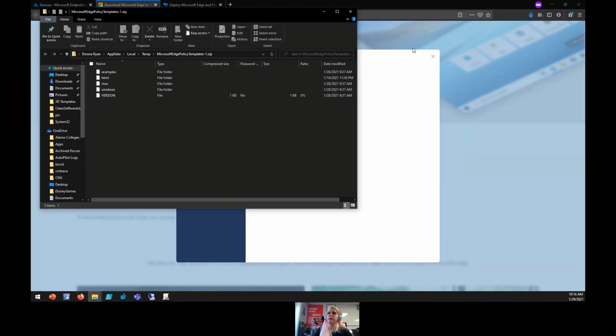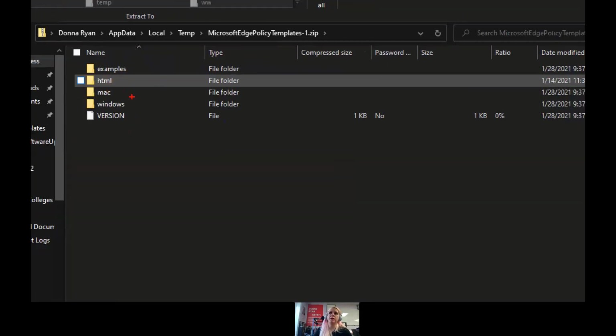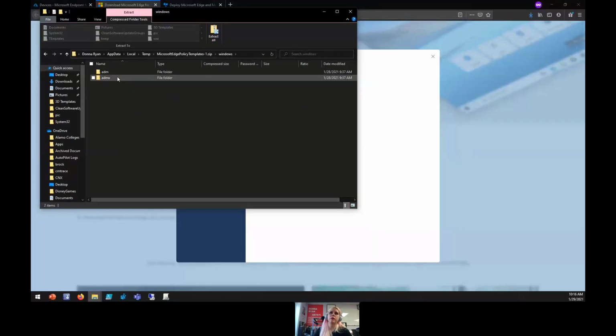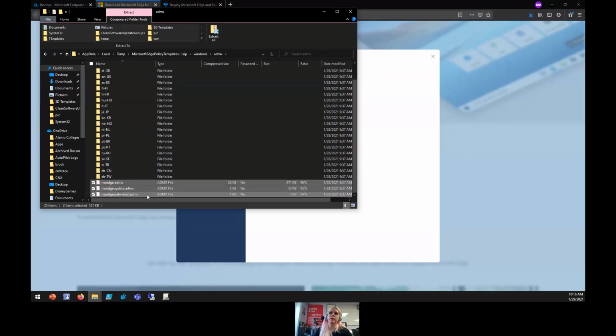If we crack this thing open, there's a bunch of good stuff in here. What we want is within Windows. So we can go into Windows, go into your ADMX, and then you're going to copy these three guys into SYSVOL.